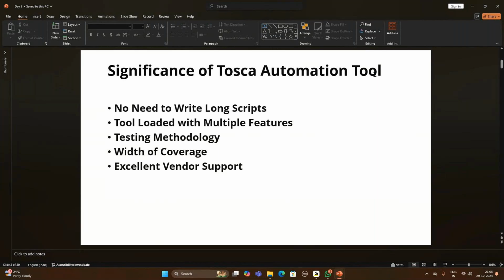Here we are understanding the significance of the Tosca automation tool. The biggest advantage of this tool is that there is no need to write very long scripts. You just have to understand the different steps, and you can start without writing any scripts. Scripting is not at all needed.